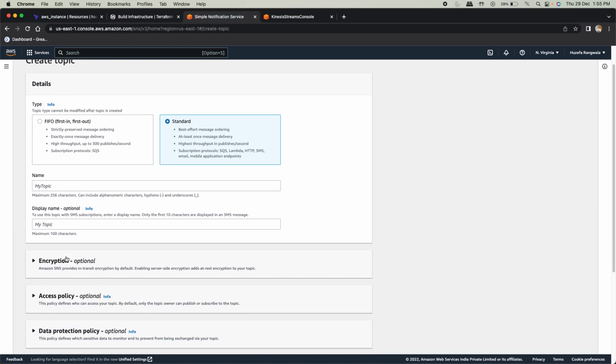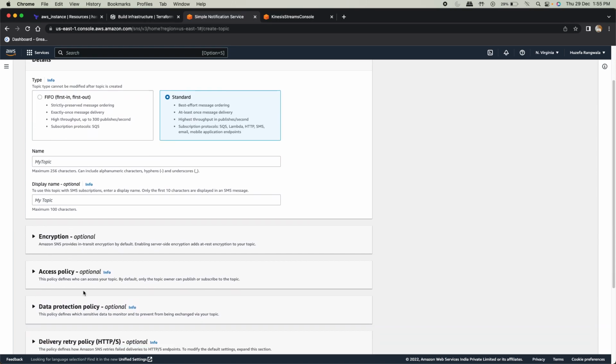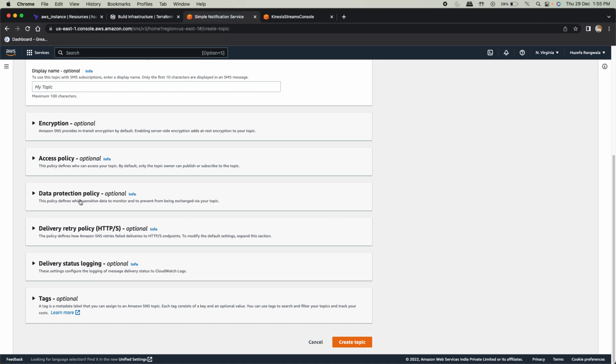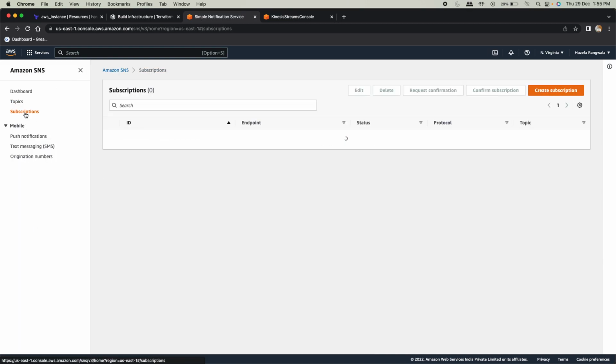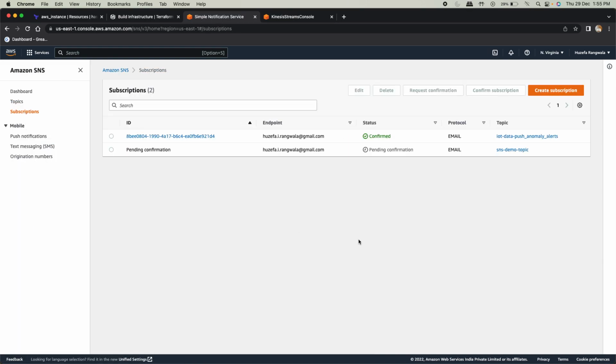You give the topic name, the optional display name, encryption, access policy, protection. We are not going to use this. We are just going to use the tags as an option. That's it. And then once we do that, we'll create a subscription. Now, subscription is nothing but an endpoint. Like I said, the endpoint will be an email ID. I'll use my same email ID over here.